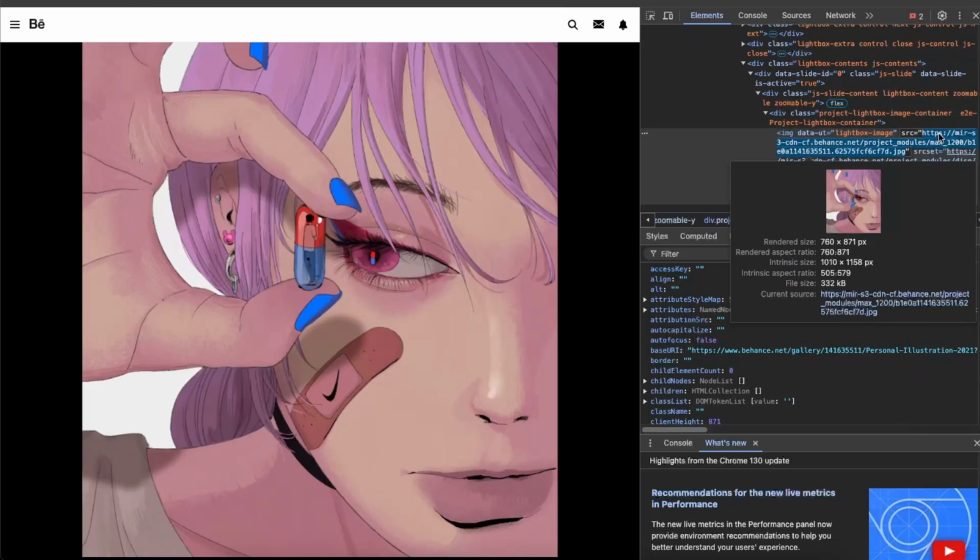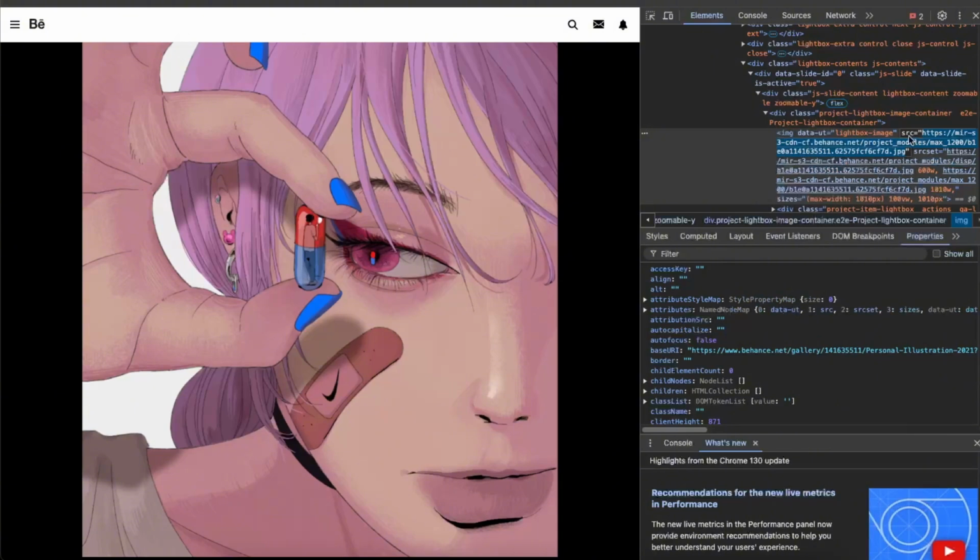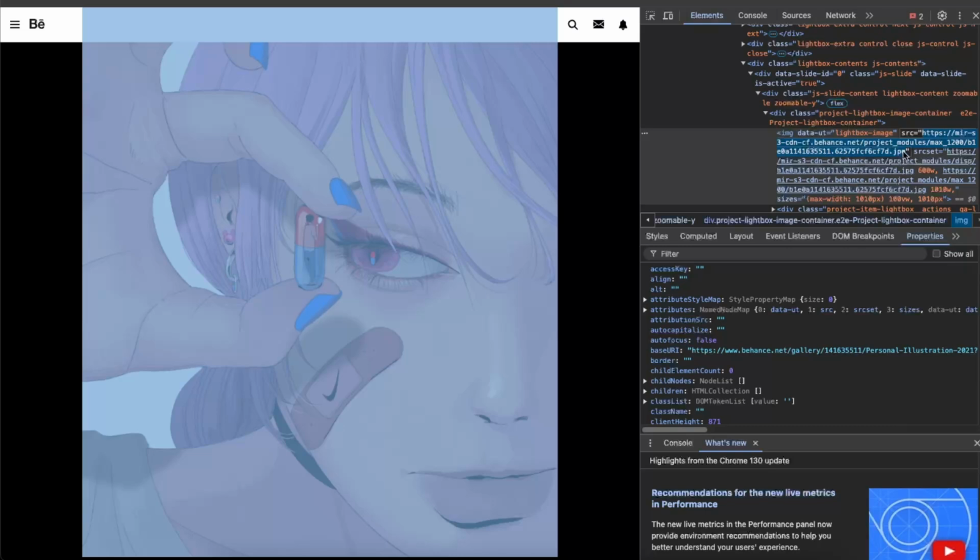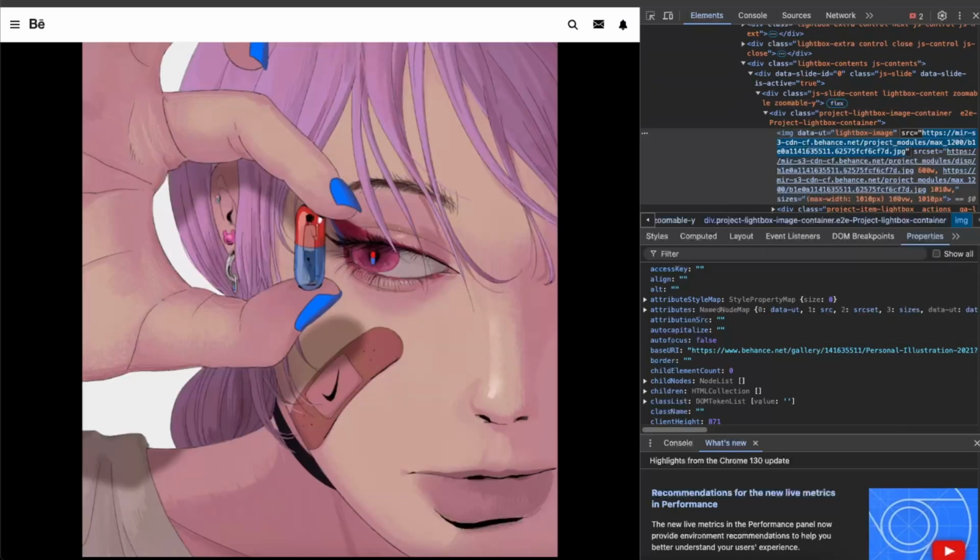So you want to click a few times on it where it says SRC, which is source. So you want to copy the link, and it has JPG at the end. Now you want to go to a new tab on your browser and paste the link there.